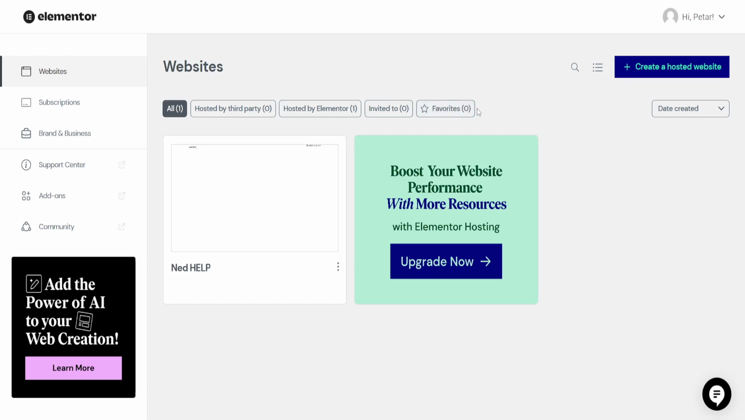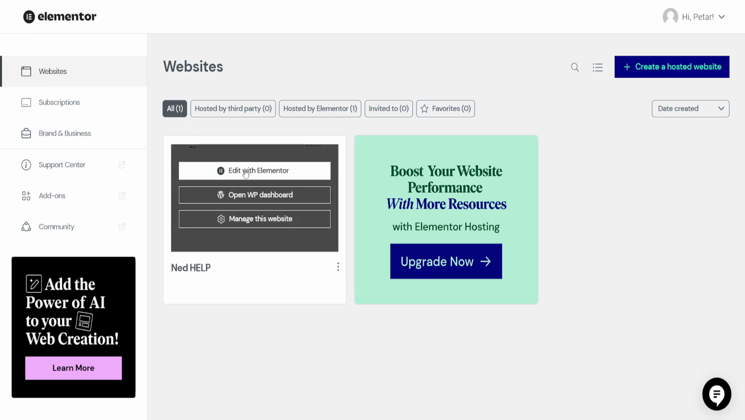How to create a contact form in Elementor. So here I've just opened up the Elementor website and I'm going to open up my website in the editor. So hover over your website, edit with Elementor.